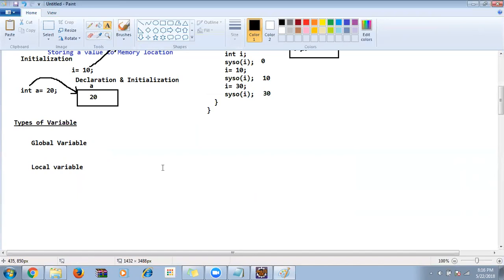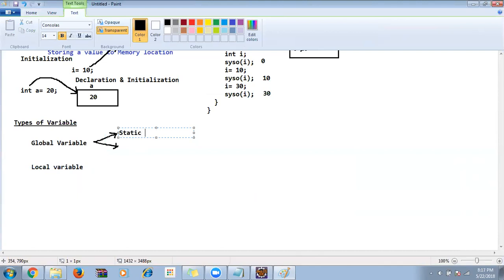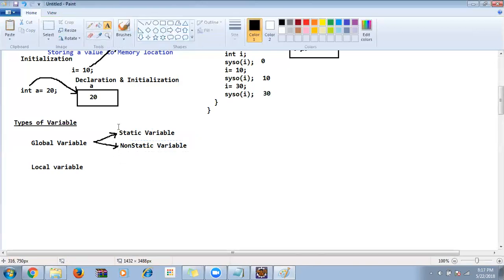So we have two types of variable. One is global, another one is local variable. Okay. So global variable is again of two types. One is static, another one is non-static. Static variable, another one is non-static variable. So how the static and non-static global variables can be declared is so simple.